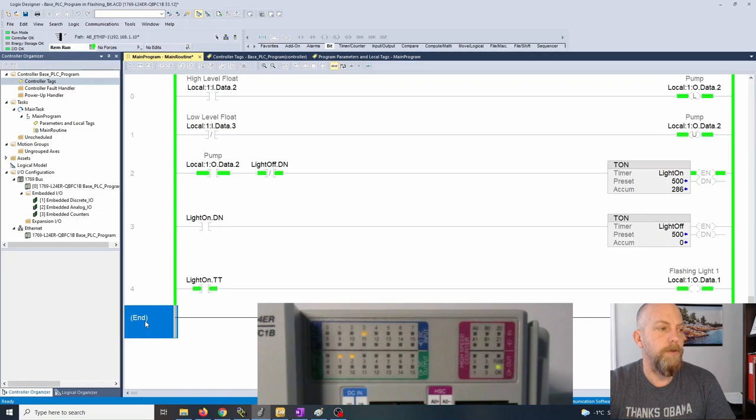Then it's going to drain below the low level float. Low level float is still set until it gets below the low level float. At that point, that contact will open, which will unlatch the pump there. Beautiful. Now we've got something that'll actually work, right?